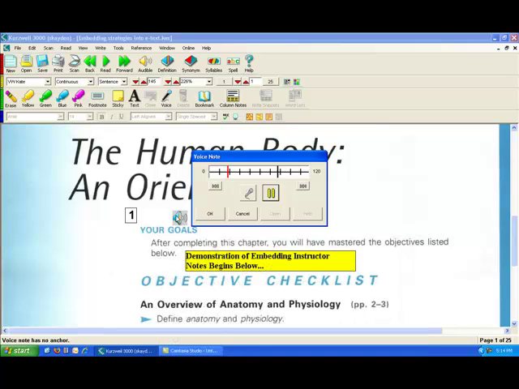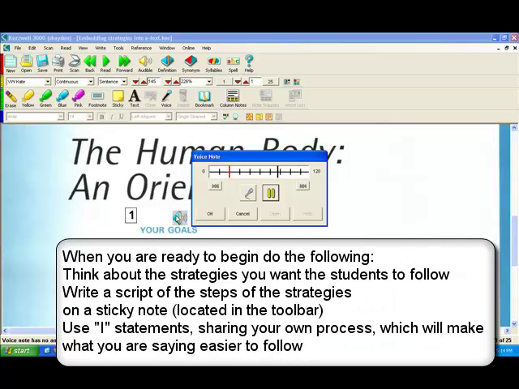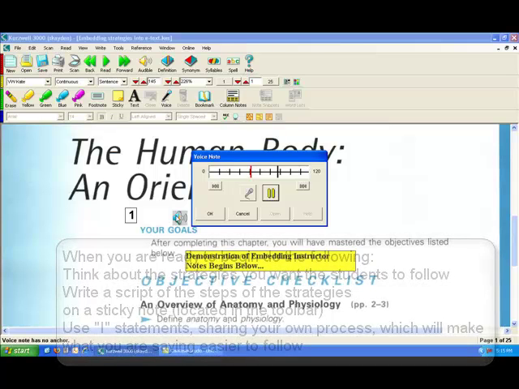I think about my strategy for approaching a text, and I ask myself, this is really important, how does this help me study? Once I've identified my strategy, then I open up a sticky note, create a script for explaining my strategy and how this benefits me. I also remember to use I statements. This helps me share my own study process instead of telling students what to do.